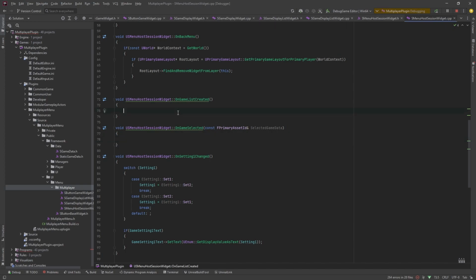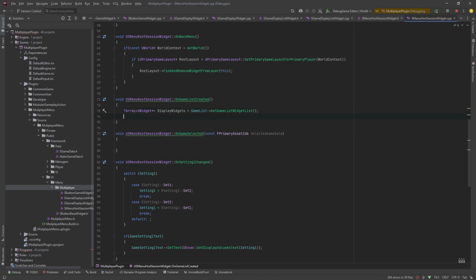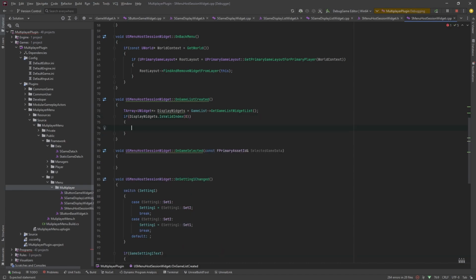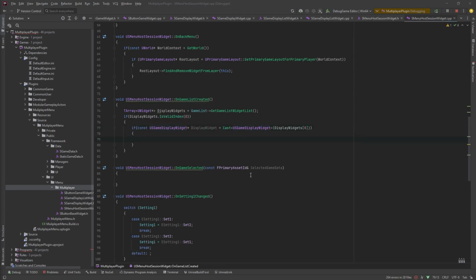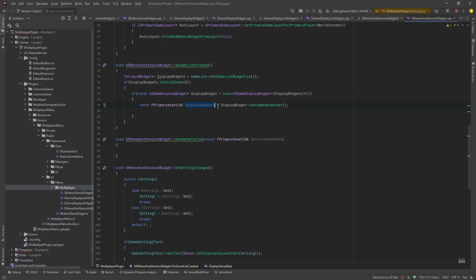This is where we're going to need that function externally that we created before to get the list of games, or list of game widgets. What we're going to do is check that the first widget we get back is valid, and select that as our selected game type for when the widget loads. So we're going to cast it to that game display widget, and use the function we created before to get the game data asset from the display widget. Now that we potentially have valid game data, we want to select it as our default selection, because this will happen as soon as the game list is created. This will be our initial selection, let's say. So we're going to pass it to the on game selected.